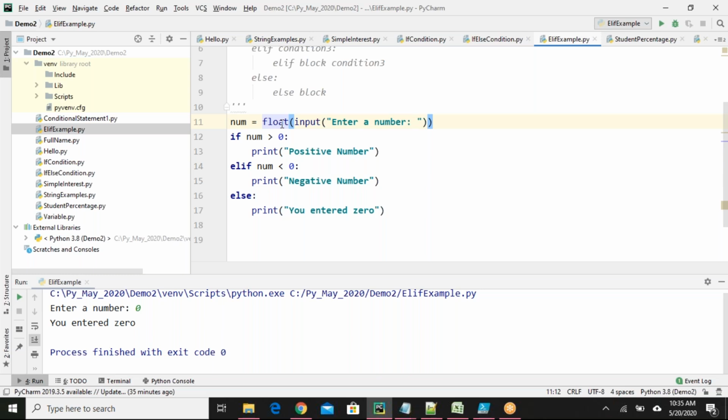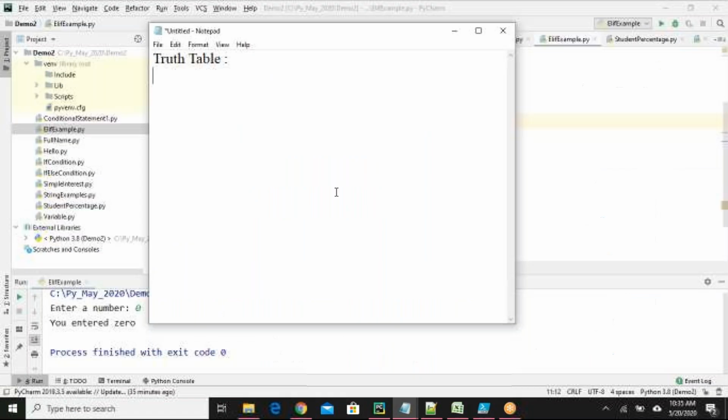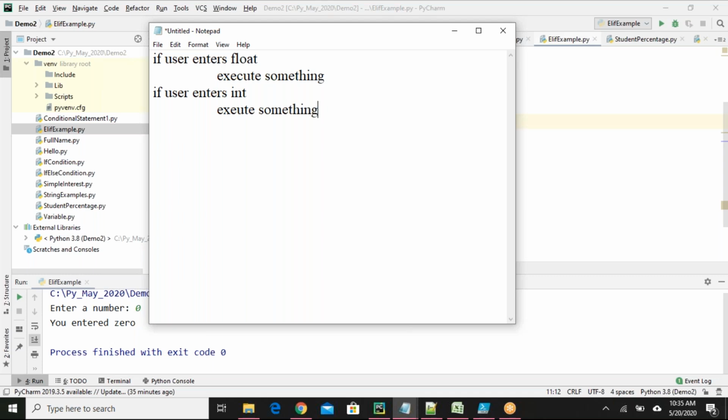Sonal, your voice is not audible. So am I clear in understanding your question? Say for example, if the user enters a float, execute something, and if the user enters an int, execute something else. This is how you are thinking.